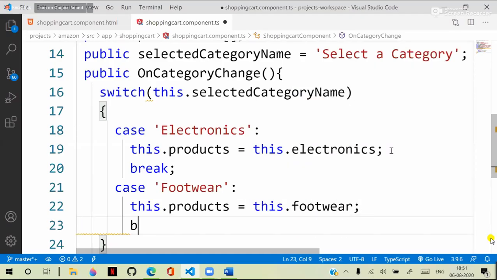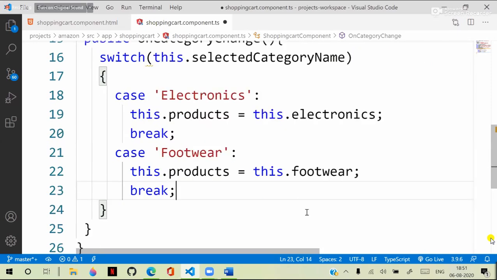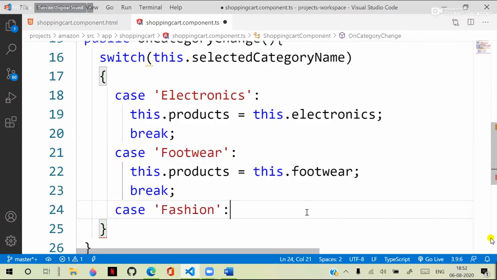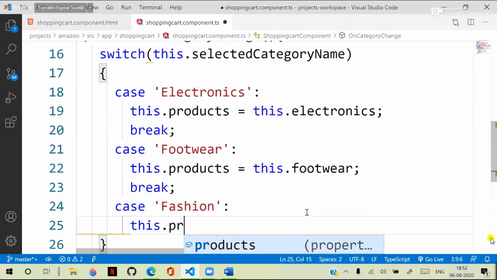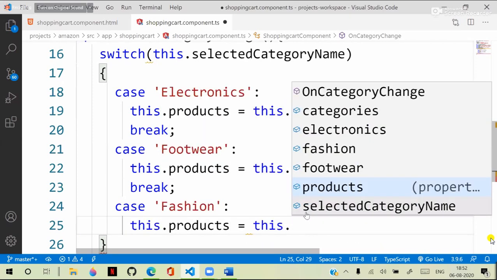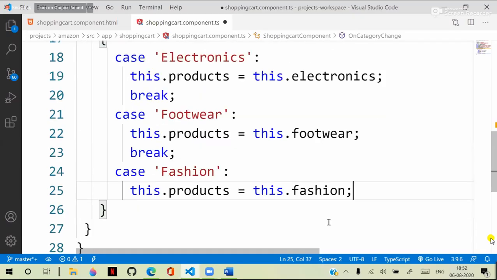Now many people have a question: sir, if I have several categories, what to do? You know about the filter function and find function, which you learned. You can use a filter function to access the name, verify whether it is matching or not, and apply that. I will show you that in the next point. Initially I'm using a basic approach. If it is fashion, this dot products is equal to this dot fashion. That means the fashion collection is applied, then break.